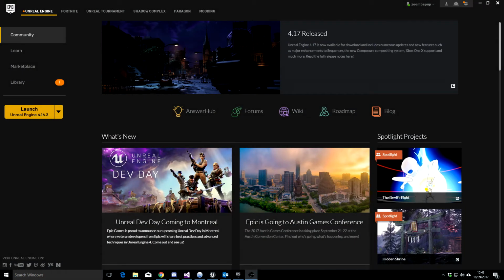Hello there. So let's get started with this project. I'm assuming you've got Unreal Engine installed. I'm going to use 4.16.3 here as an example, but actually it should work for most versions. Obviously, as we get later on, maybe functions will change, but let's go with 4.16.3 here.